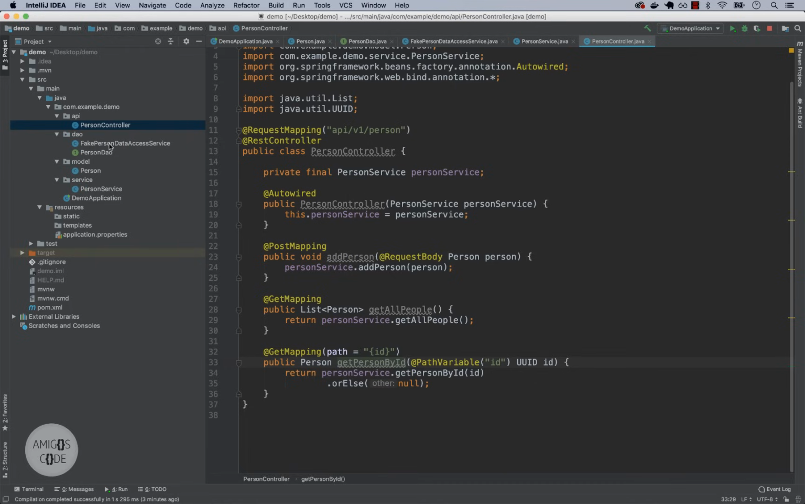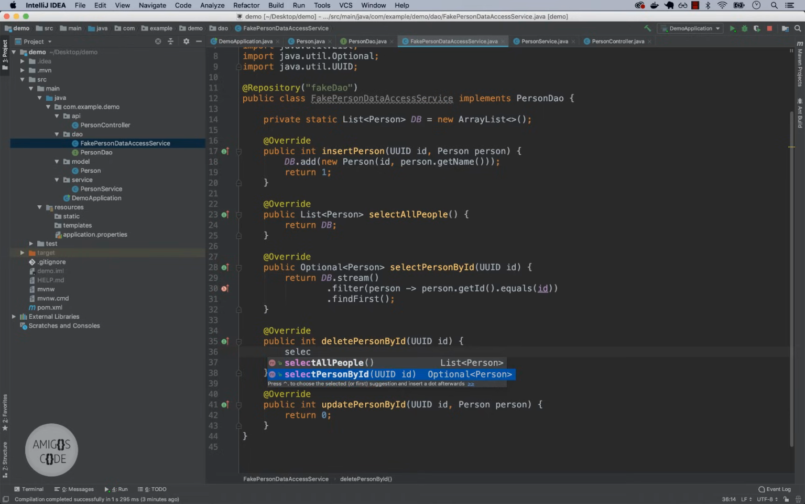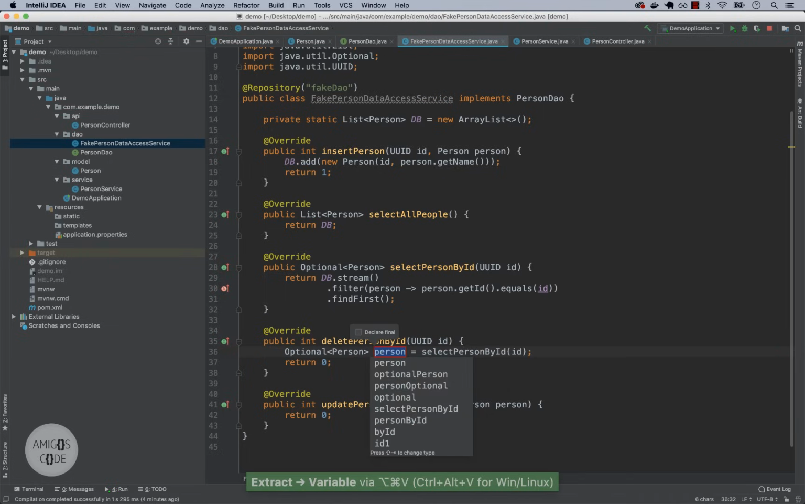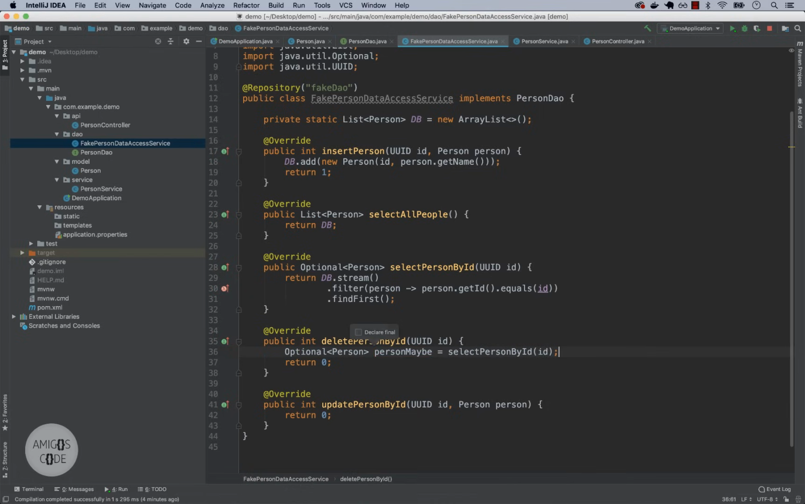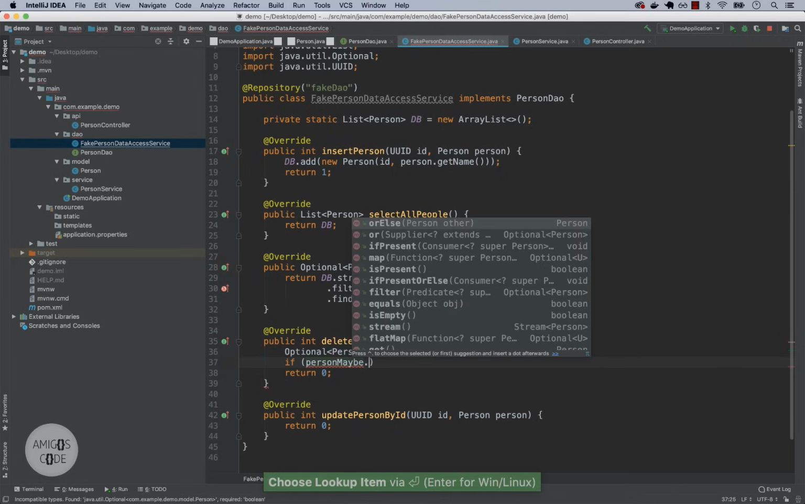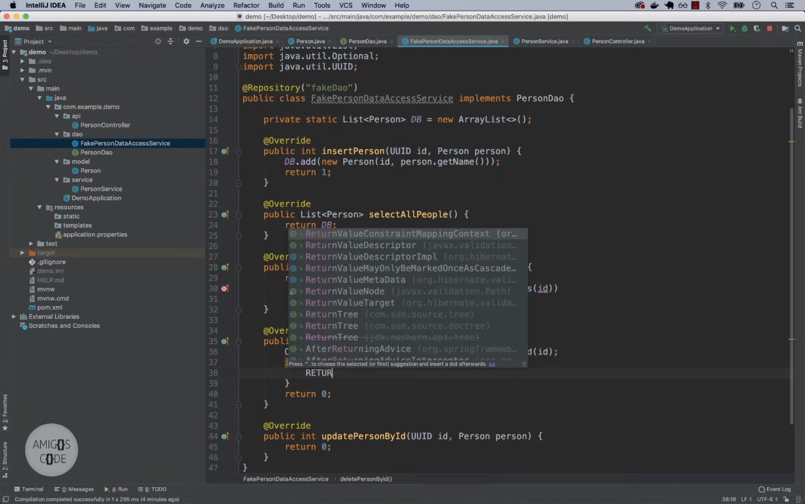So open up the actual fake person data access service, and to delete a person, what we need to do is simply get the person. If the person is there, delete it, otherwise return 0. So let's simply say select person by ID. We're going to grab the ID, and remember this returns an optional, so person maybe. And right here let's say if person maybe dot is empty, then we want to return 0.